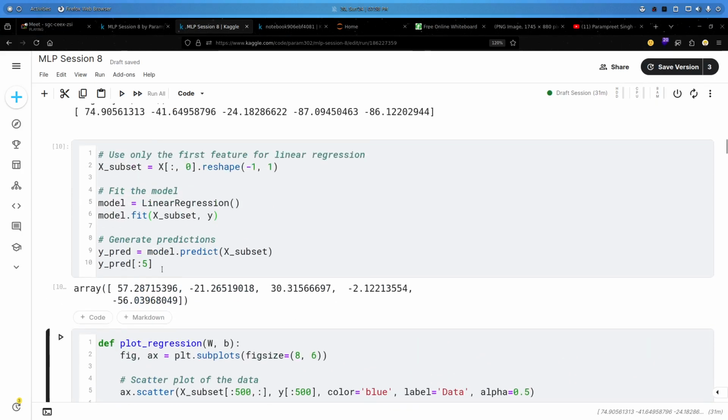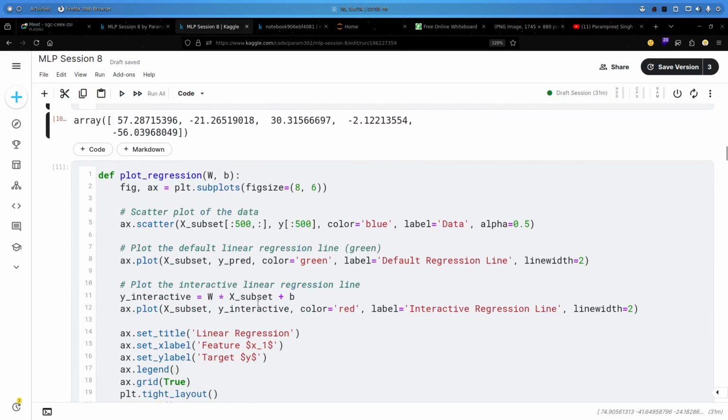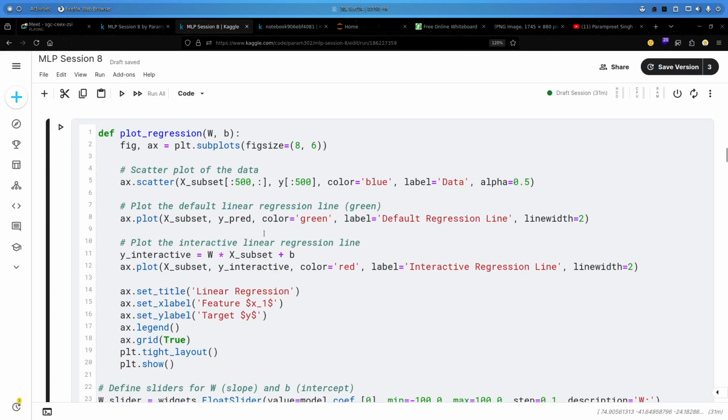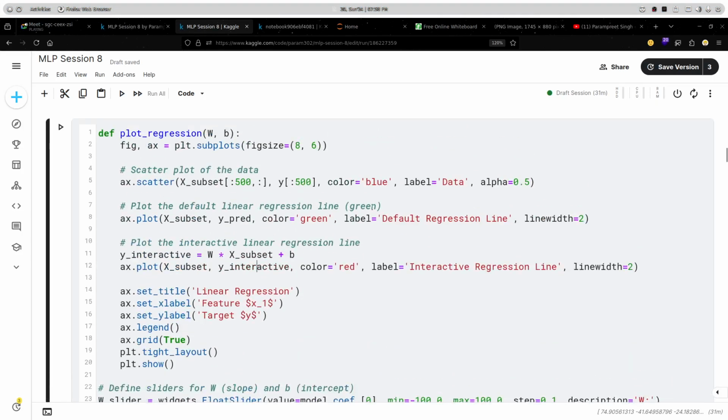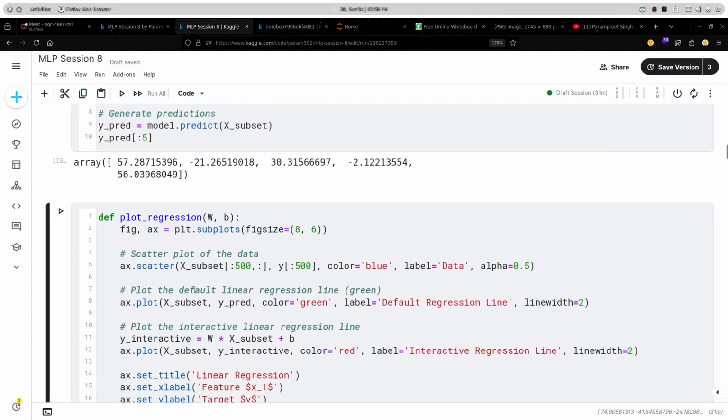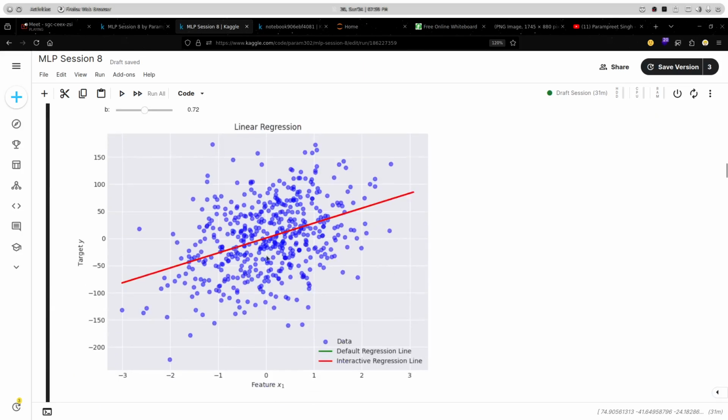वो जो मैंने मॉडल ट्रेन करा है ना, इसने अपने आप बेस्ट वैल्यूज कंप्यूट कर ली हैं. और वो बेस्ट वैल्यूज ये हैं, for the line. वो जो बेस्ट लाइन है, वो इसने अपने आप कंप्यूट कर ली है, and for that I am plotting this line here. वो बेस्ट लाइन आपको ग्रीन कलर से अभी दिखेगी, and the red line is our custom line.